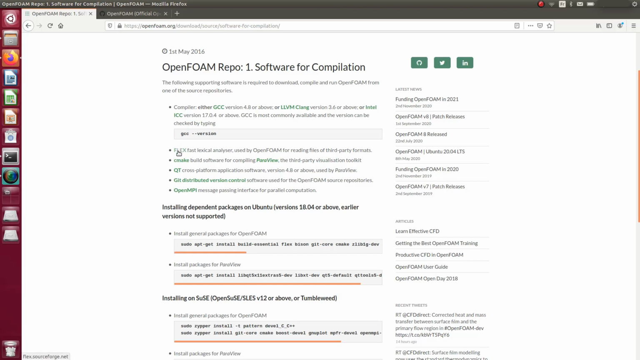Then you have Flex, which is a fast lexical analyzer to read files of third-party formats. Then you have CMake, which is used to build the software and especially to compile ParaView, because ParaView and CMake are developed by Kitware, the same company. But CMake is really a software that is used a lot to compile many kinds of open source software. Then you have Qt. Qt is what is used to build the front end user interface of ParaView. That's why you will need to have it. And then you have Git.